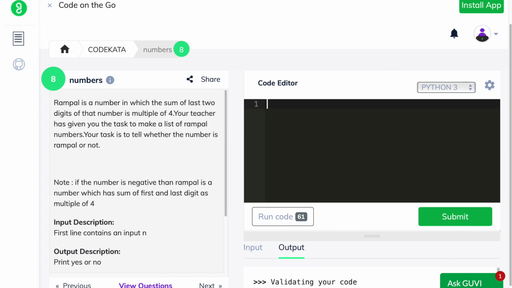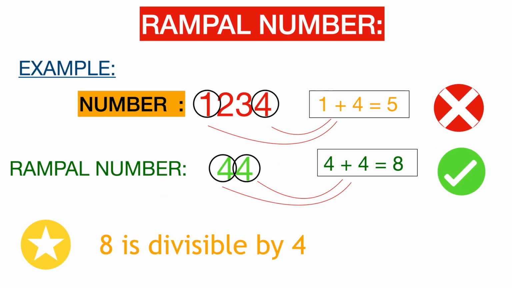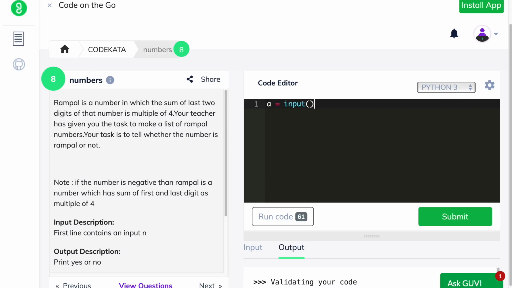In the eighth question, we have to classify and return S if the given input, which is an integer value, is a rample number. When the sum of the first and last digit of a number is divisible by 4, then it is said to be a rample number, else we print no. So we get the input as a character string and we initialize n as the length of the input. We do so for the sake of adding the sum of the last two numbers with ease.